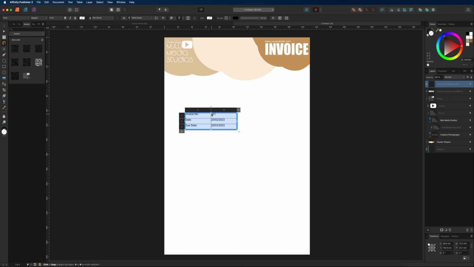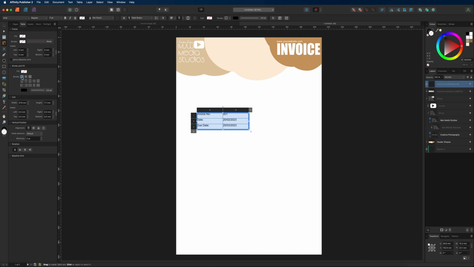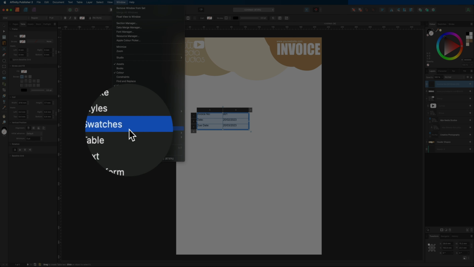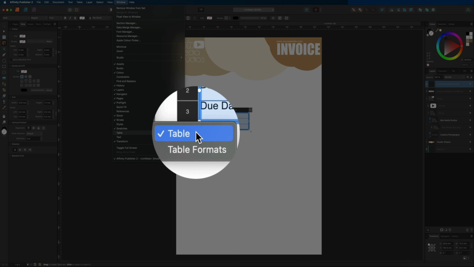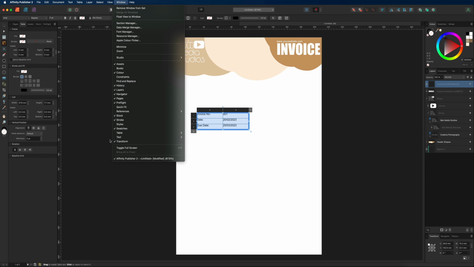The way that we would do that is over here on the left hand side inside of this table menu. If you don't see this table menu right here, then simply go up to your window. Then make your way down towards the bottom to where it says table. Inside of here, just make sure that you do have your table checked. Then you'll have access to all of these parameters inside of the table menu.